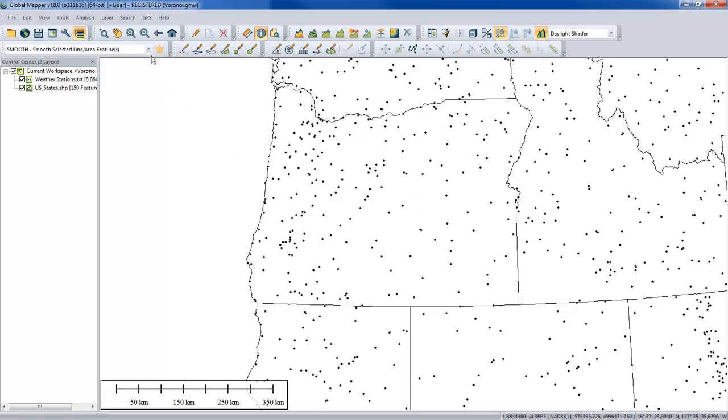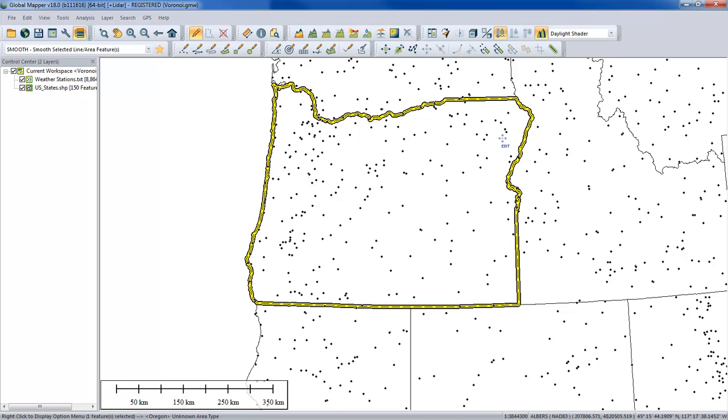Now, I'm going to limit this, as I said, to the extent of the state of Oregon. So first thing I'm going to do is select that boundary. Let me drag a box. There we go. Selected the boundary of the state. When I perform this analysis, we will limit its extent to just the boundaries of the state.